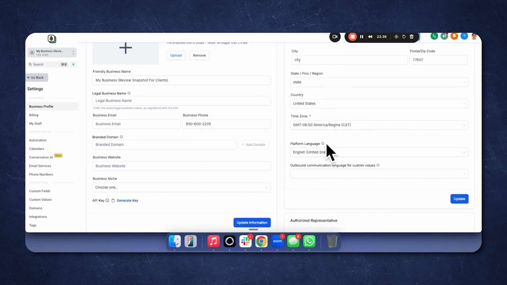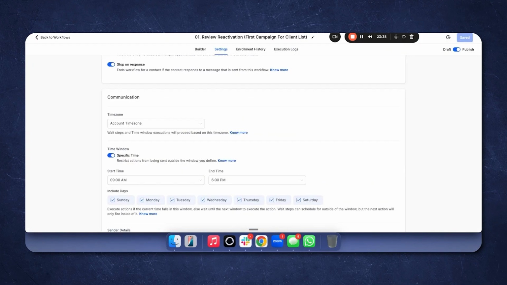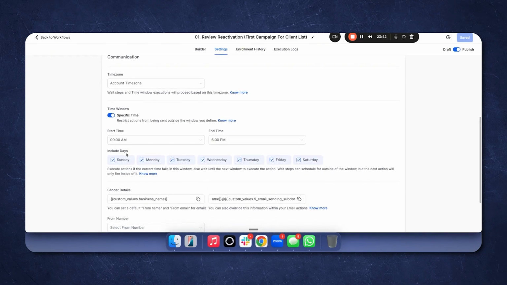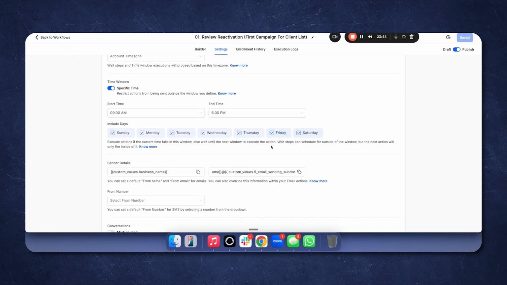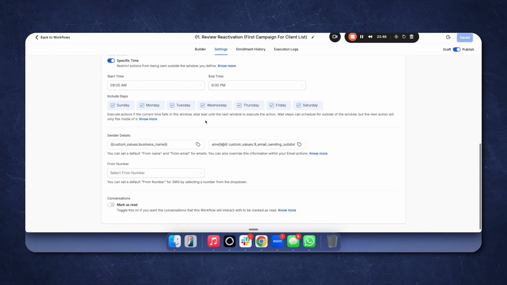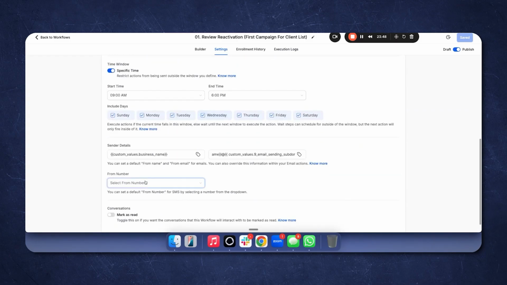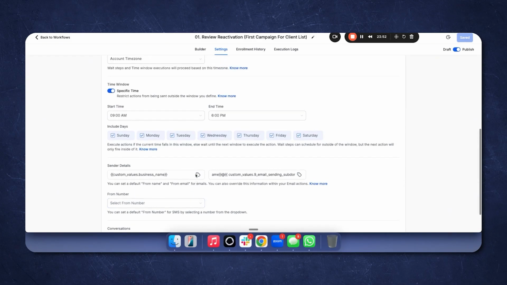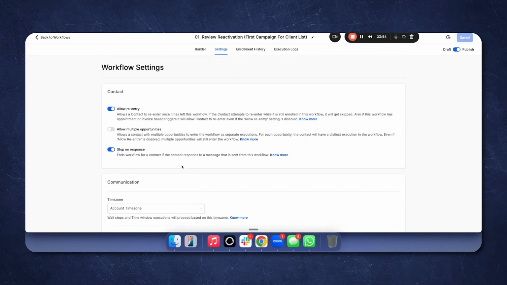And then you can also see some other defaults that we have set. We have a specific time set for 9 a.m. to 6 p.m. for the account time zone. So you set the time zone at the account level, business profile, and you can see you can set the time zone here. And so it's going to send from 9 a.m. to 6 p.m. just in that specific time zone, all 7 days of the week. So we recommend requesting reviews on Saturday and Sunday as well. It's actually some of our best days.